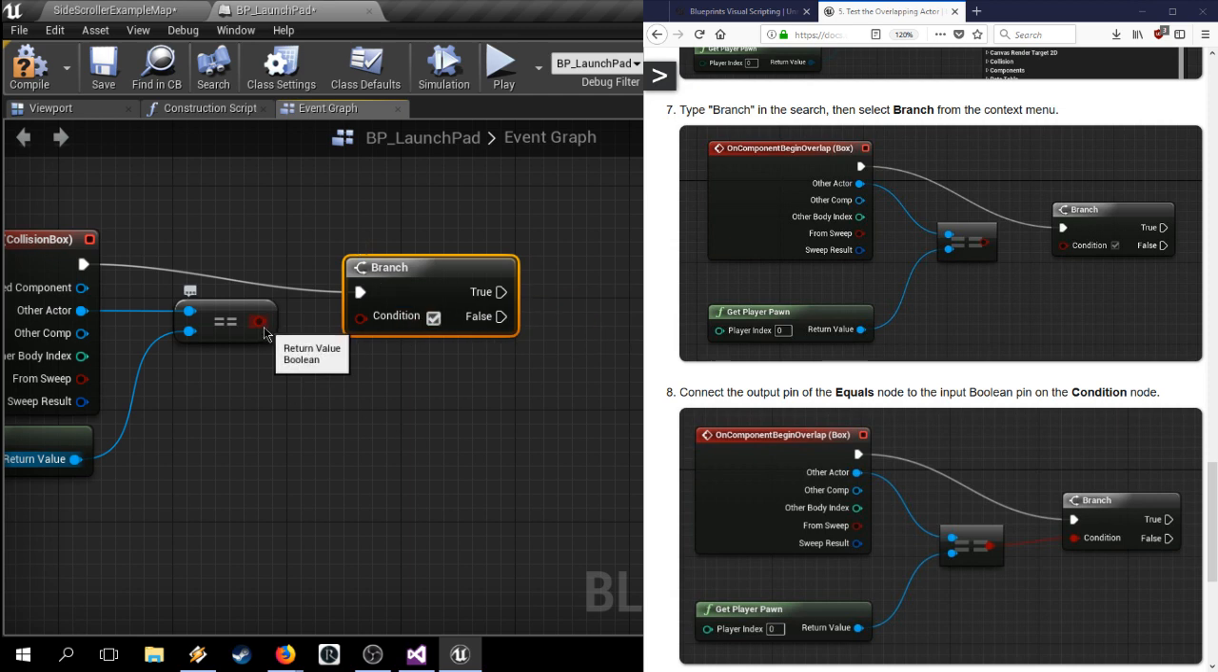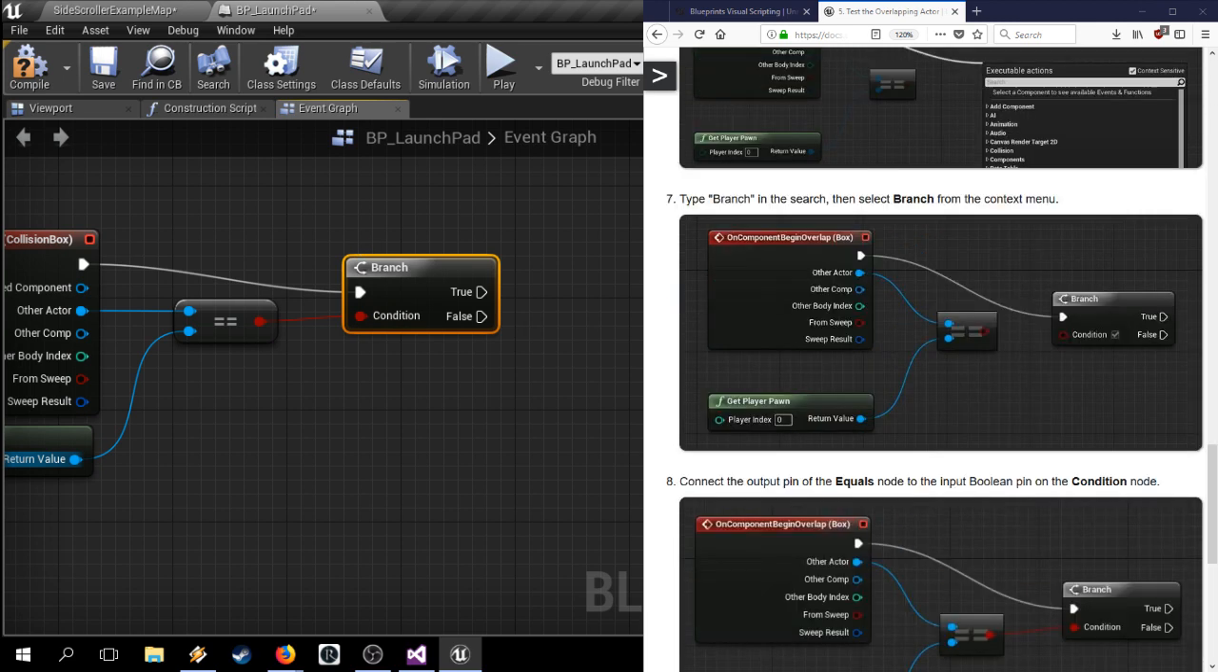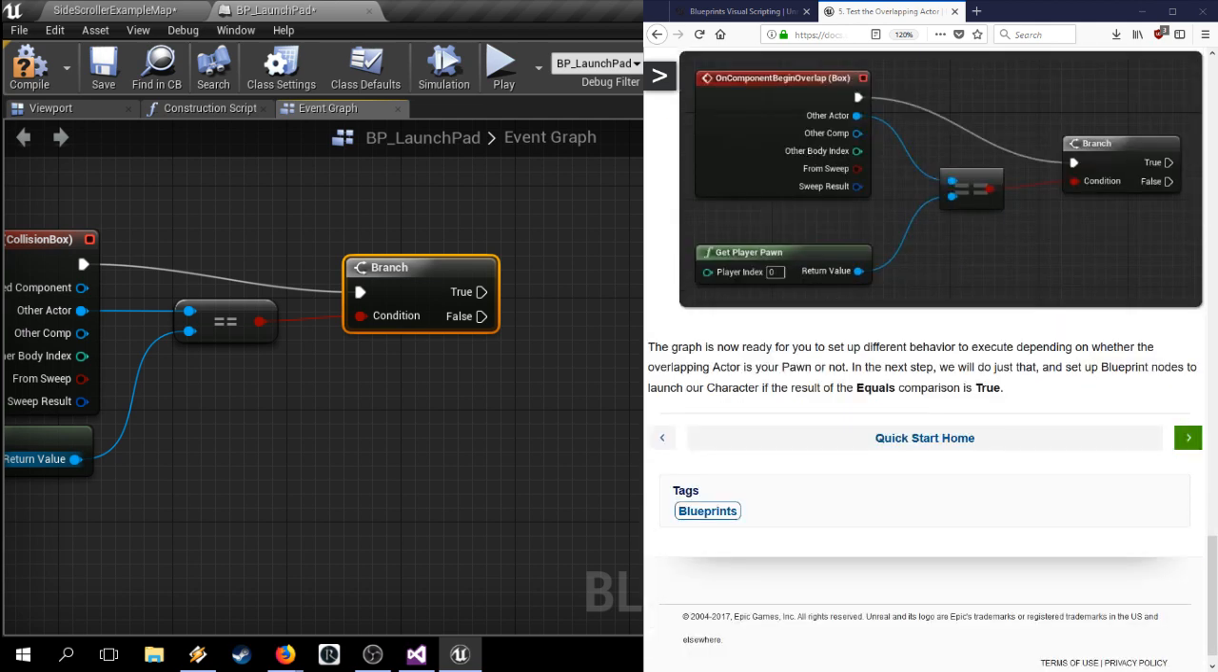Like that. And then we're just going to connect the equal output of the equals node into the condition input pin of the branch node. Trying to get all these terminologies correct. So we've done that, and it looks like that. The graph is now ready for you to set up different behavior to execute depending on whether the overlapping actor is your pawn or not. In the next step, we will do just that and set up the blueprint nodes to launch our character if the results of the equal comparison is true.